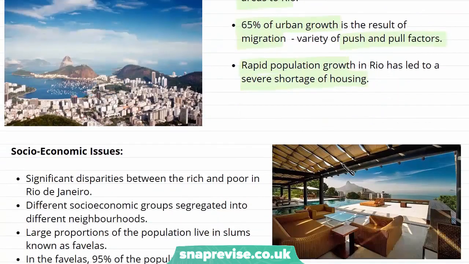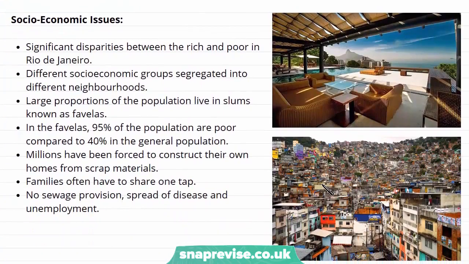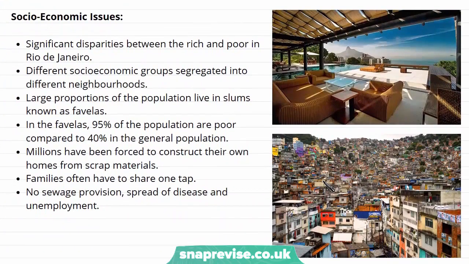So some of the socio-economic issues tied to this specific population growth is that there's also a huge significant disparity between the rich and the poor people in Rio de Janeiro. So here we have an example of some of the very luxury style houses and apartments that you can find in Rio for the more wealthy population. And here we have a picture of one of the many slums, or what are called favelas, in Rio, which are very high density packed housing, usually on very much marginal land.